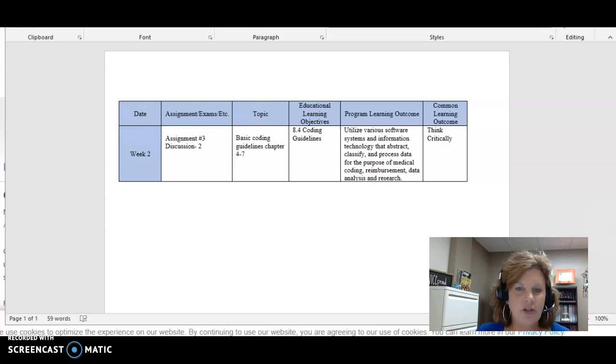And our educational learning objectives are coding guidelines, our program learning outcomes and common learning outcomes do stay the same.